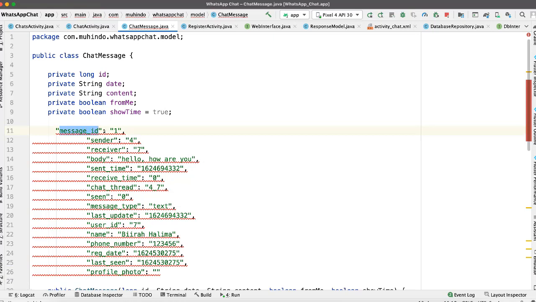Okay, so I have the ID here, we called it long. Here it is message ID, so I have to cut this and modify this one. It's a long of message ID. I'm going to copy it and change it to that. That's done.